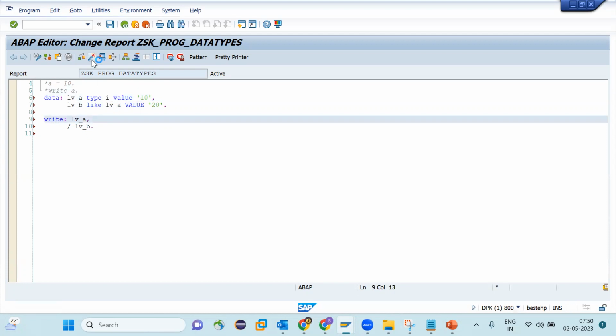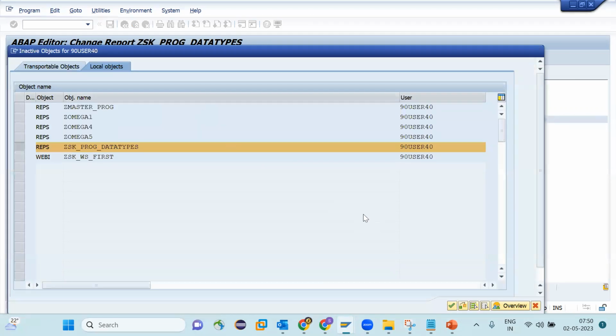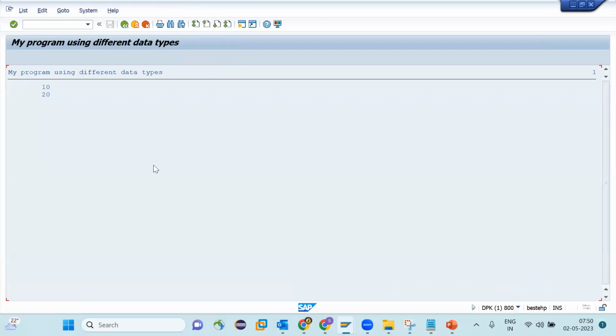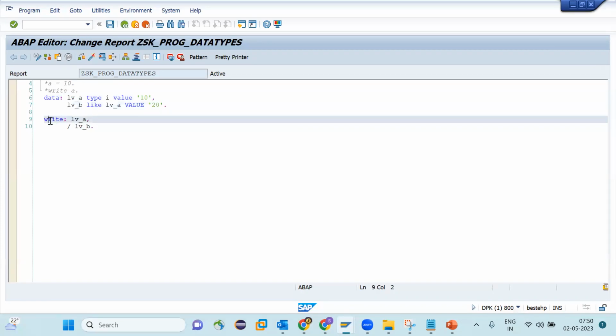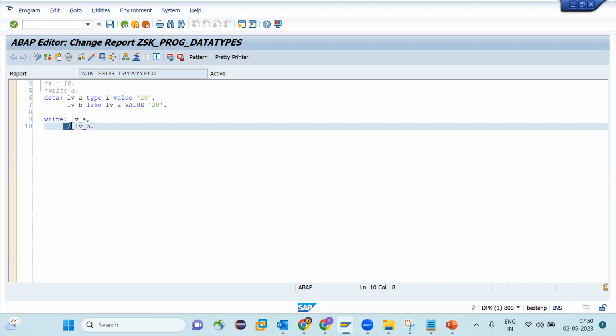Let me activate this program, execute. You'll see 10 and 20 is shown. You can see 20 is shown down to 10. It's a new line. So in the write statement, there is some character called new line. If you do this slash, the data will be shown in the next line.